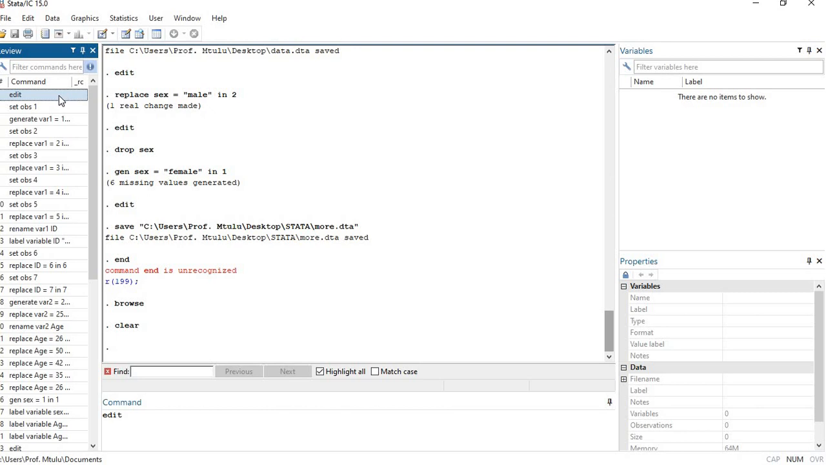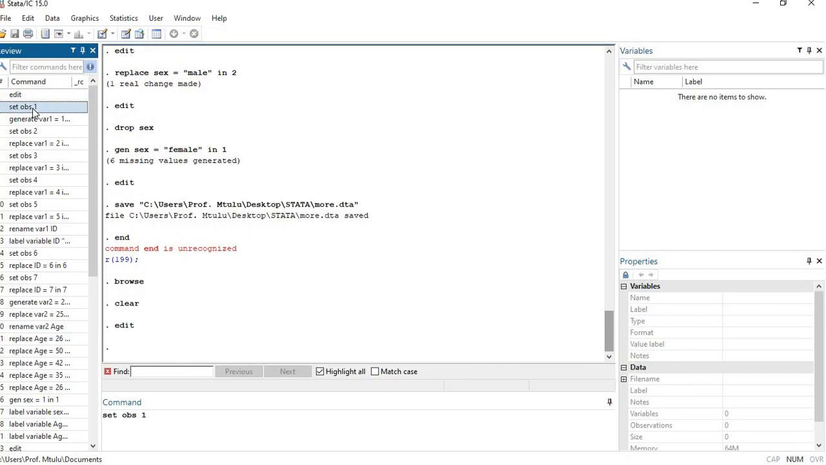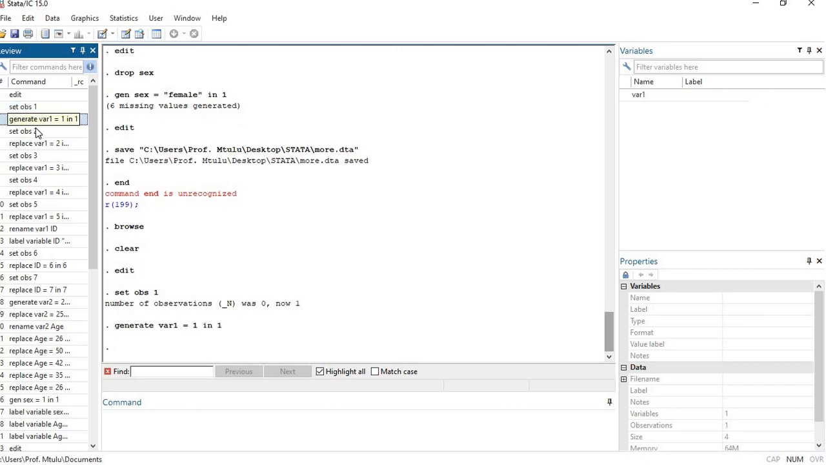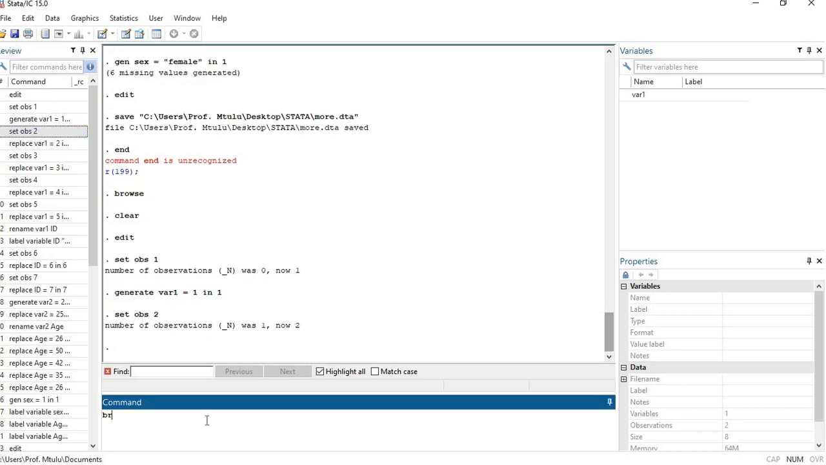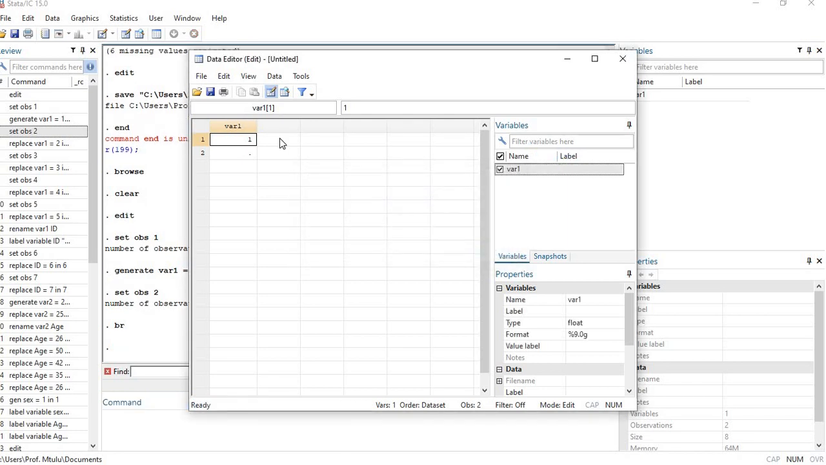So I click that command, edit, and I run. You see, it has opened the edit window. I go to set variable 1 and run. Then you go to generate 1 in 1. So you are running them, and you are retrieving. That is the only way you are retrieving. You can see now it has started changing. I have no variable 1 all the way. So you will run these procedures.